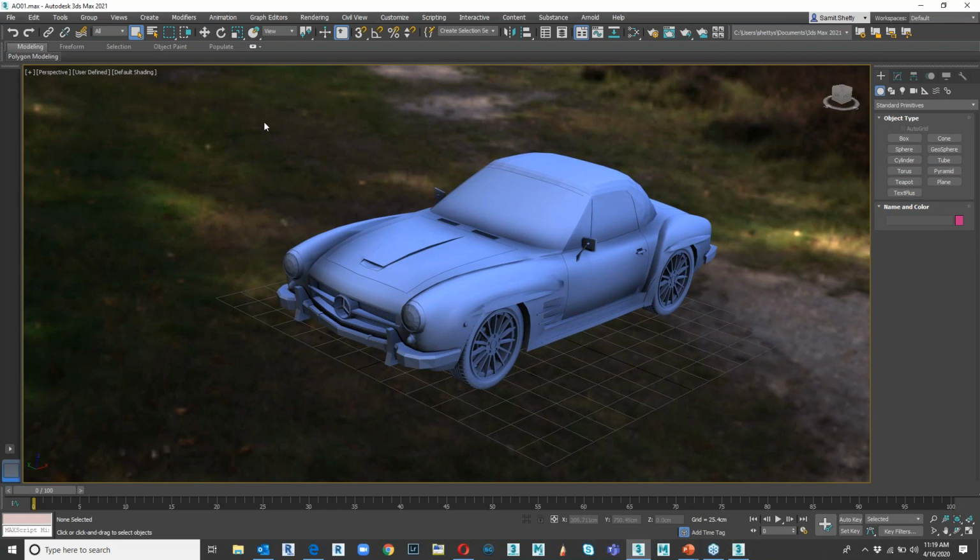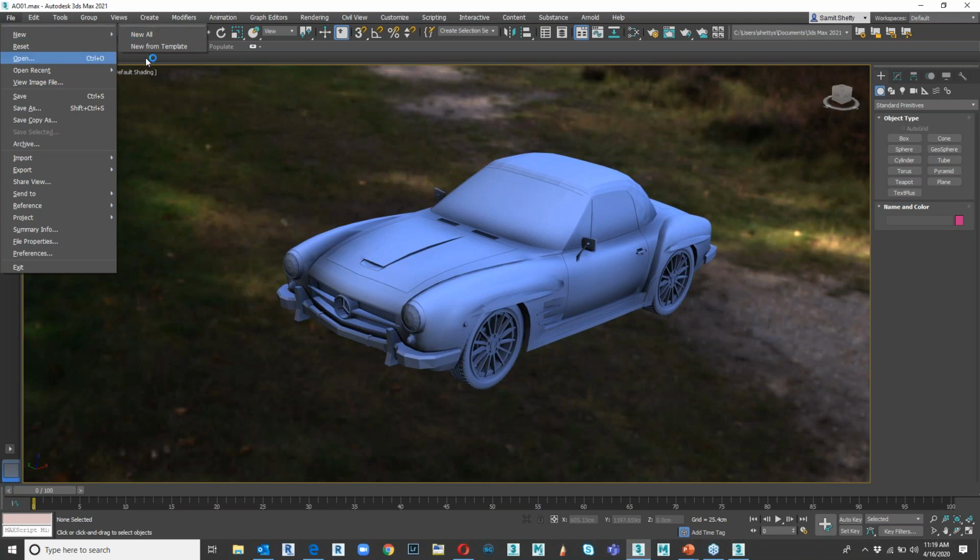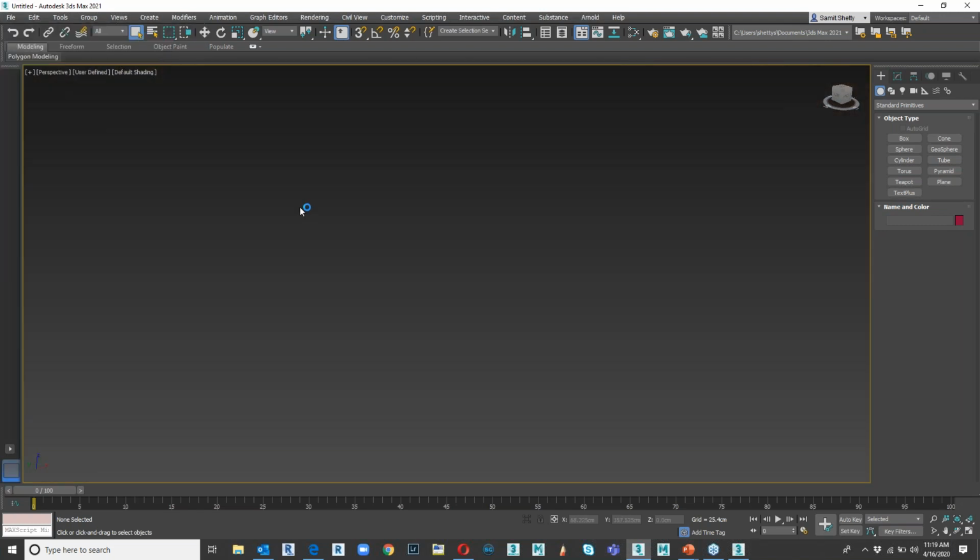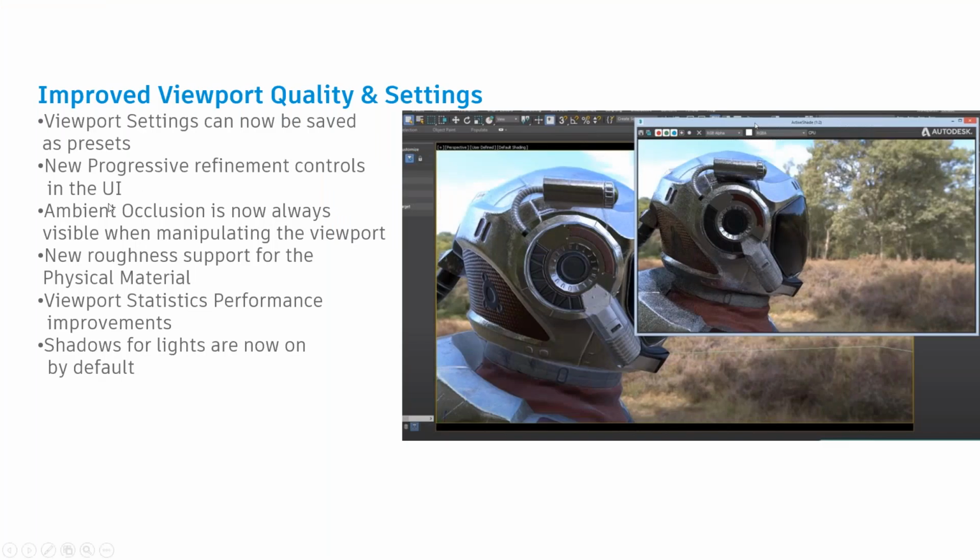So the whole idea, if you see, is to make sure that you stick to your viewport and do everything without hitting the render button, because all we want is faster performance and to save time. Now let me just open a new scene and show you what's better in the environment map. So for example, we spoke about the progressive refinement in the ambient occlusion part, and the new roughness support, and I'm going to talk about the viewport enhancement now.